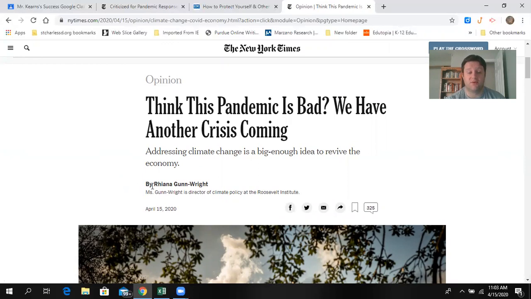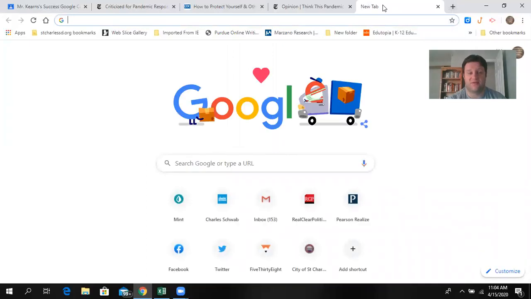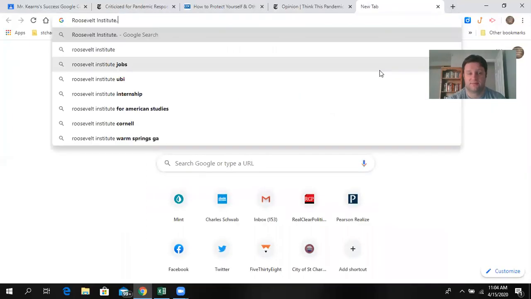So we get our author here, Rihanna Gunright. Miss Gunright is the Director of Climate Policy at the Roosevelt Institute. So we can guess that this is probably going to be about the climate since she's a climate expert. And we don't know anything, though, about the Roosevelt Institute. I wasn't familiar with this myself. I know Franklin Roosevelt and Teddy Roosevelt were both presidents. So let's find out about the Roosevelt Institute. Sometimes they won't give to you right away what it is, so you copy. Nice thing these days, you can do a fast, easy Google search.